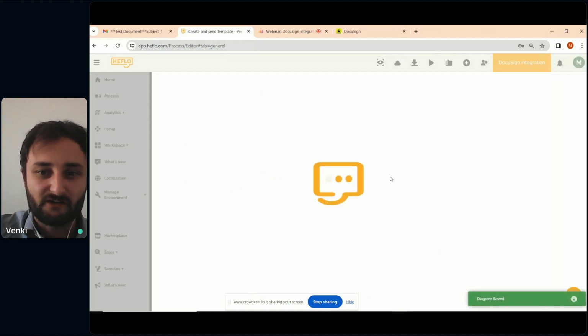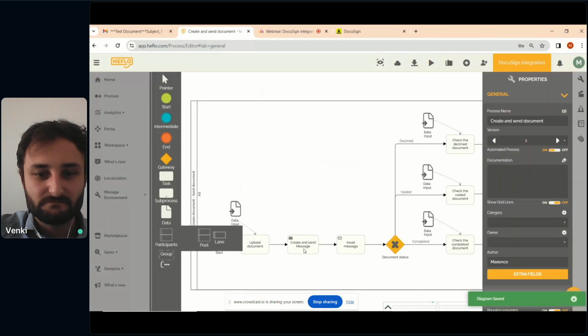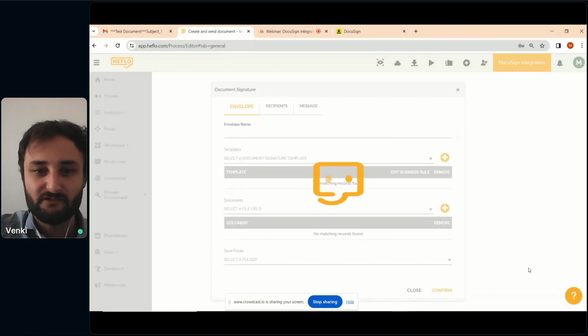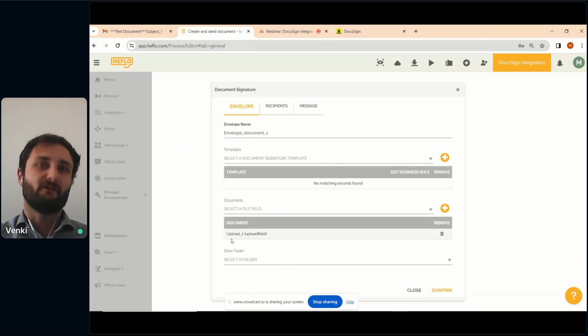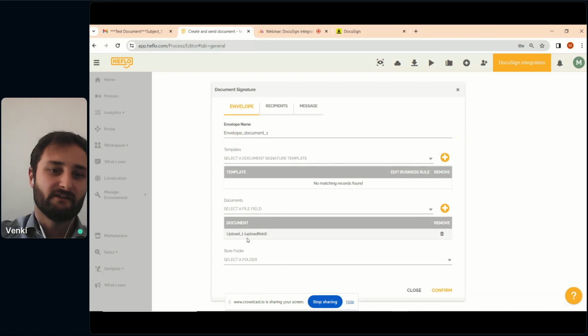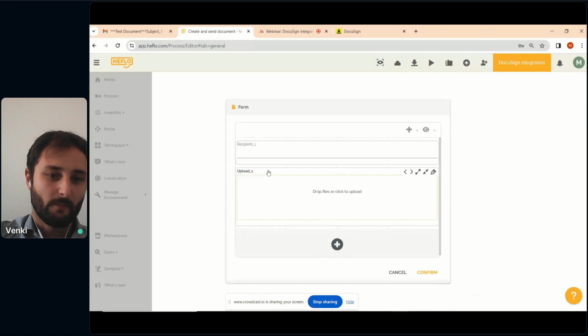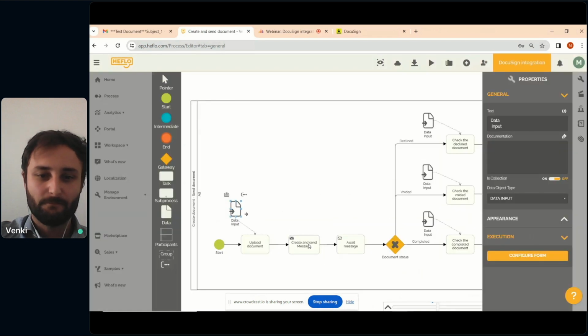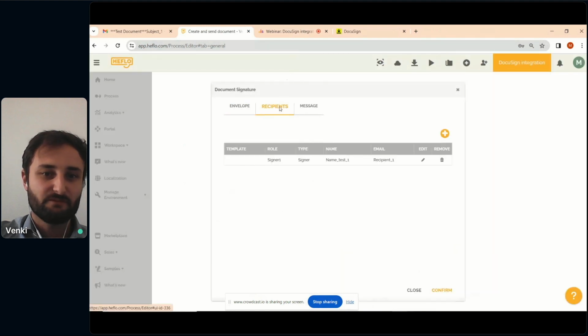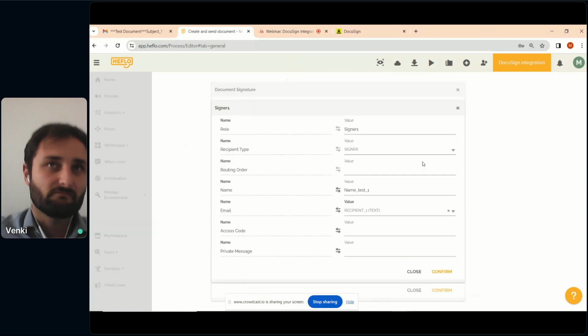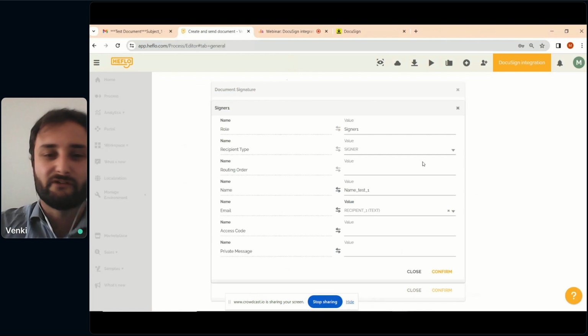So let's go back to my create and send document. I click here, development. This time I didn't choose a template. I choose the field of upload file type that was used in my first form. So upload one, great. And here in my recipient part, normally it's empty, but as I said before, I already prepared the configuration to be able to do the presentation.